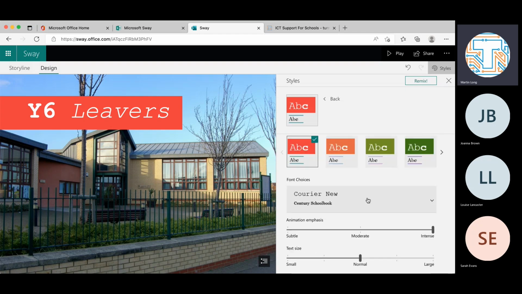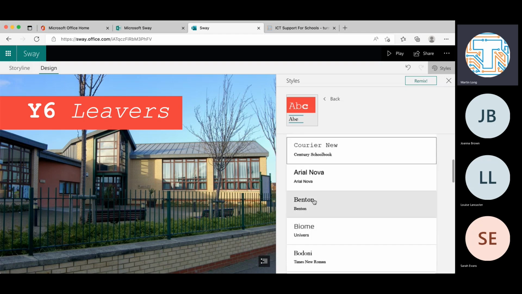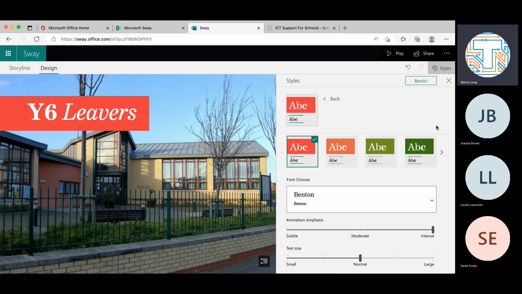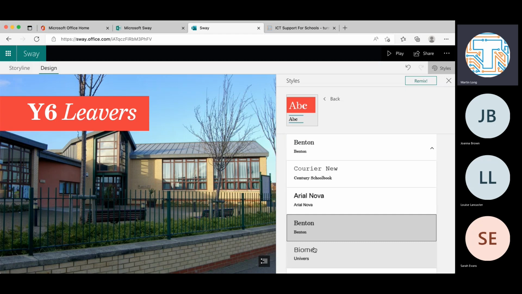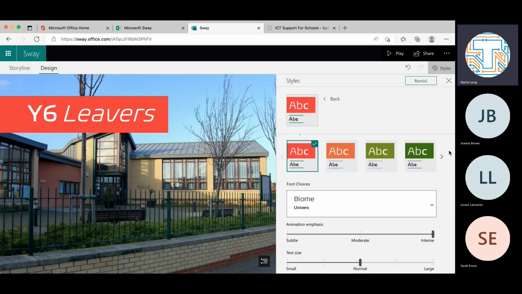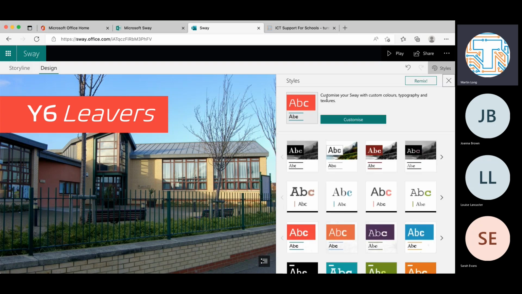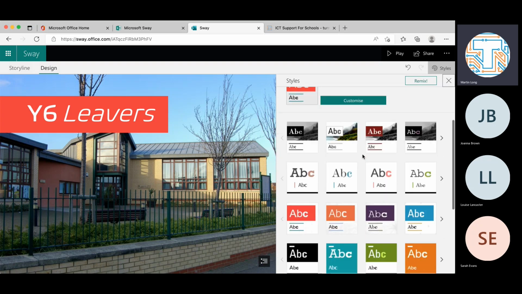You've also got the ability to change the font as well. So if I didn't like that one, I might say, look, I'll have that font. No, don't like that one either. I'll go over to Biome and see what that looks like. Yeah, that'll do me for now. And you've also got the ability to change things like size of text and the amount of emphasis on them. And that's all there and available to you. And you can go back, and then it locks in once you've gone back.